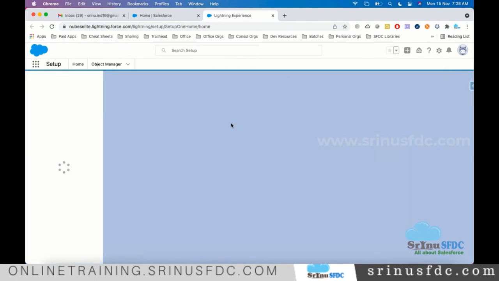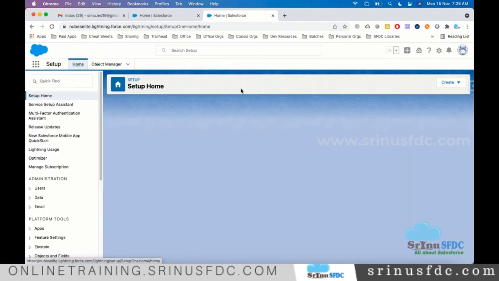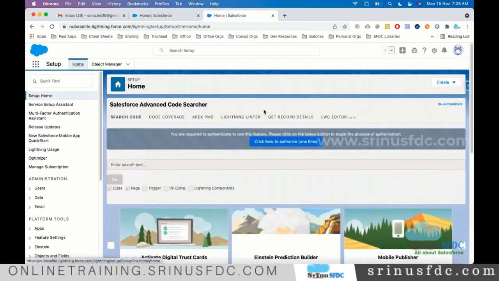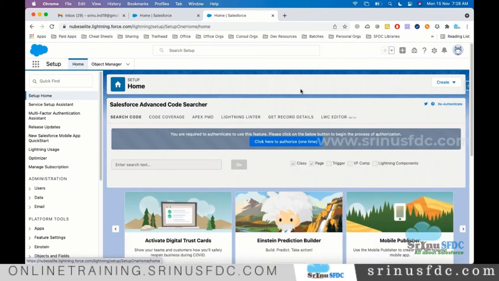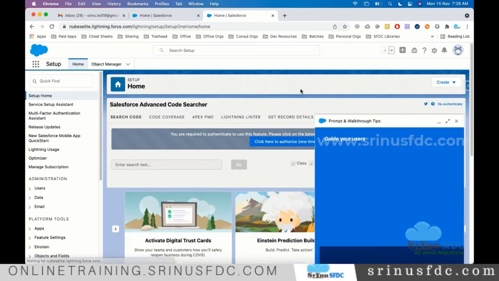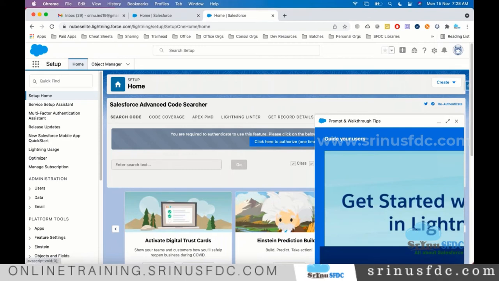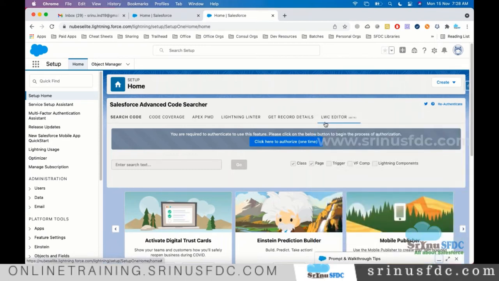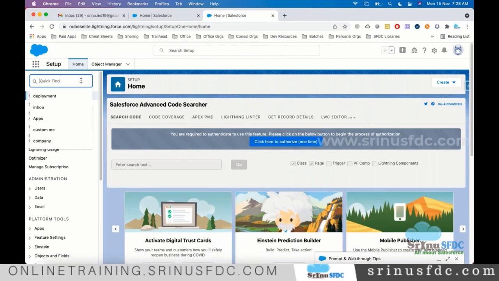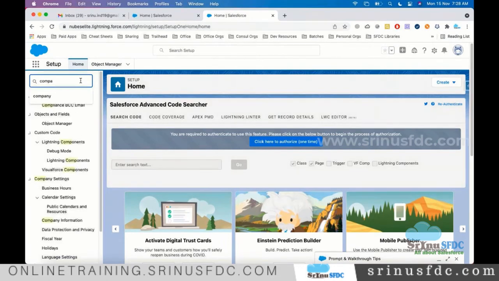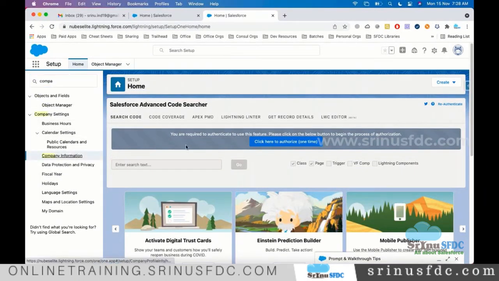Okay, so again I'm sharing my screen. If you see, this is one of the paid accounts. If you go to the Salesforce editions, there are Unlimited Edition, Enterprise Edition, different editions. So this account is an Enterprise Edition. Let me open the company information. So go to the company information.